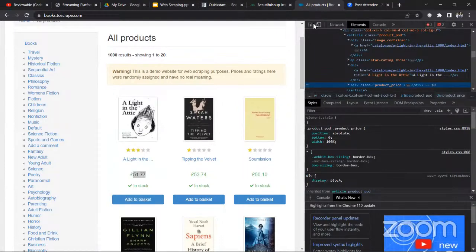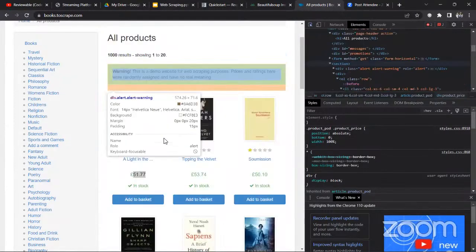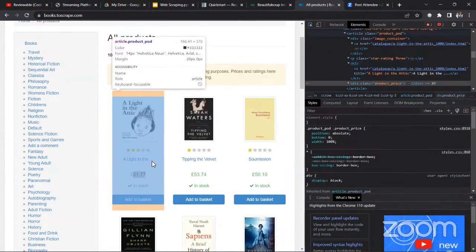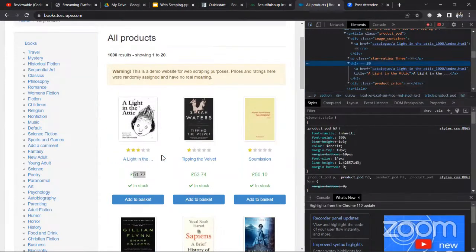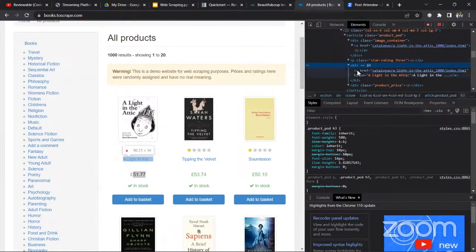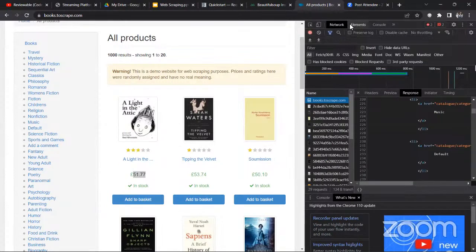You go to elements and then click on this, or press Control Shift C, and then go to the thing that you want to find, like this thing. This is the title of the book, so it is inside an H3. That is the reason I mentioned that you should know basic HTML and this inspect part, Control Shift I. You should know how to access this. The most important thing for us is network, to check what is the link being accessed when we go to this page.